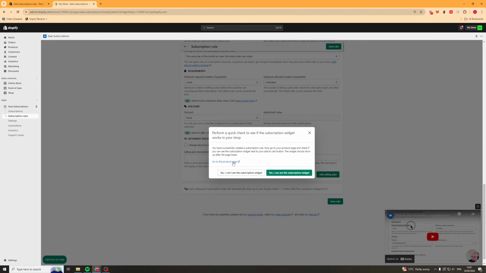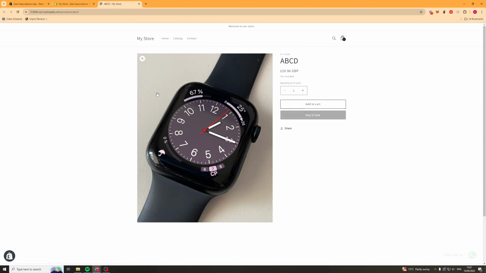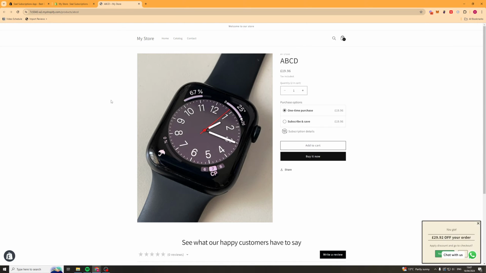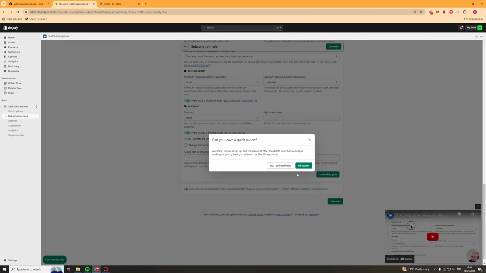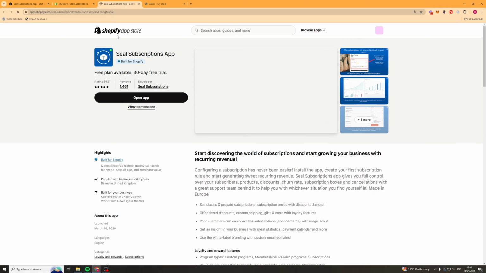And we're going to have to go ahead now and go to this button here that says go to product pages. And this is going to allow us to turn on the app. So when you go to the store, you should see the subscription options right here. And then we want to go back and press yes, I can see it. And just say, I don't need help, I'm fine.